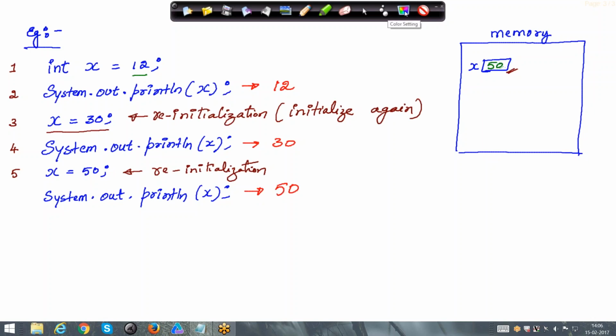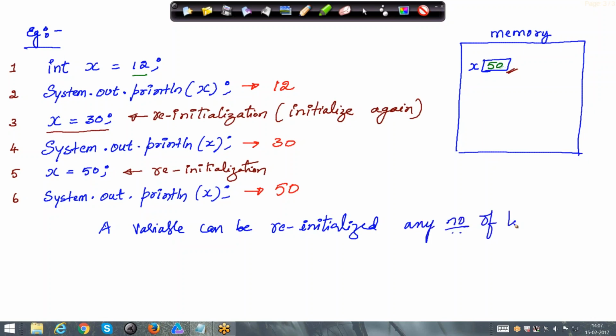Right? Now what we are trying to understand with this example is very simple, guys. One simple statement: a variable can be reinitialized any number of times. Any number of times you want, you can reinitialize, but it must be declared once.